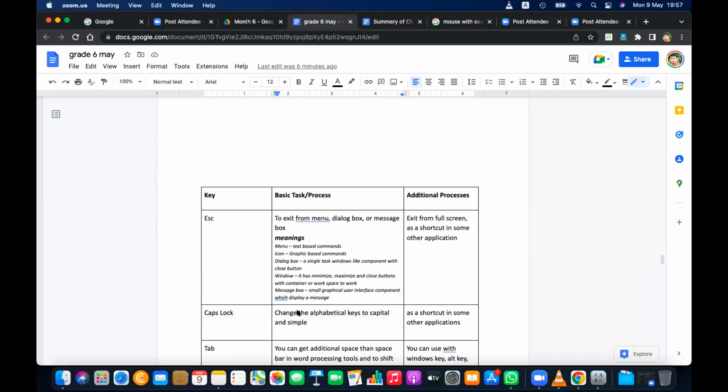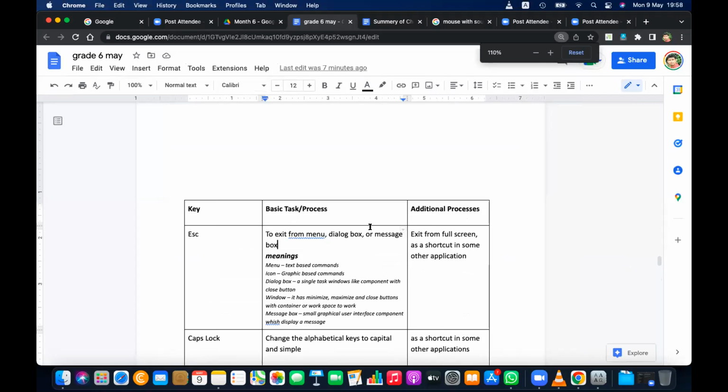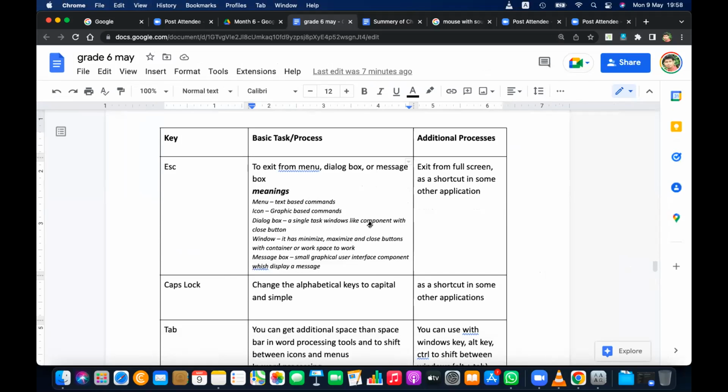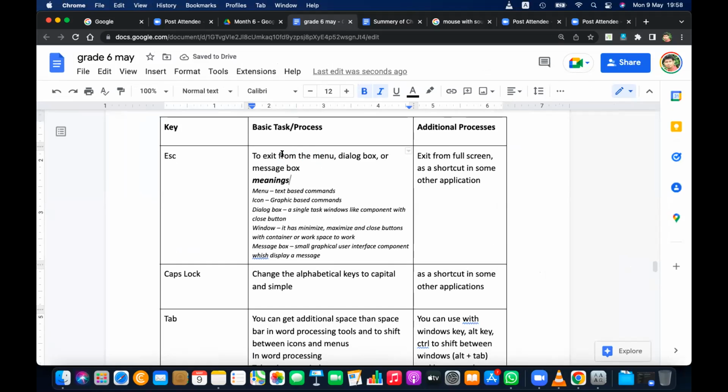Okay, please write that down or mention that. Sometimes you don't know about these things. That's why I have given the full note. If you don't have it, please request it from Miss Lakmali, and you can get that. To exit from a menu, dialog box, message box, you can use the Escape key. You can write: any menu, dialog box, message box, Windows menu, you can escape from it.